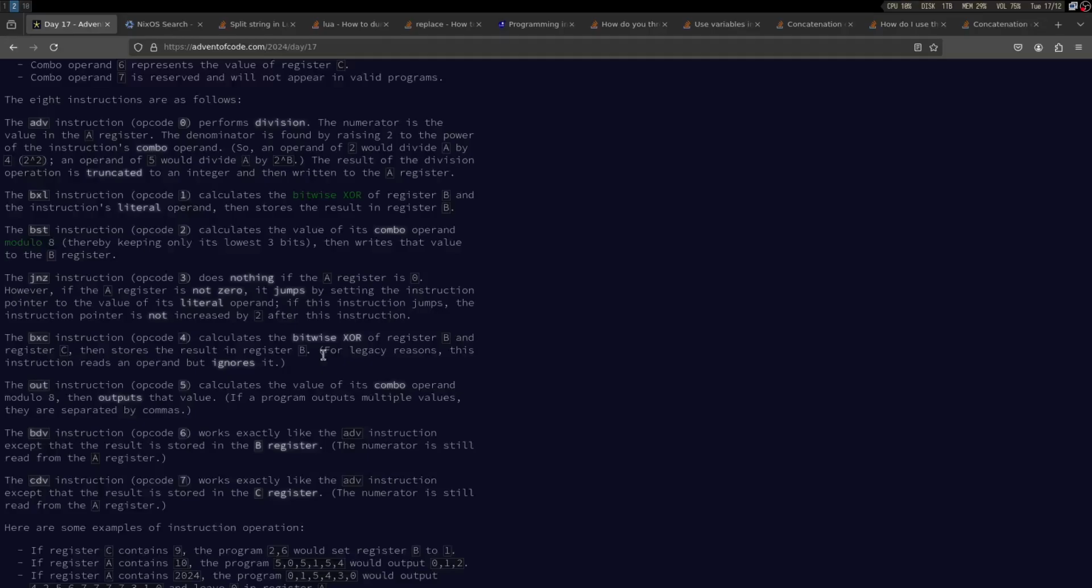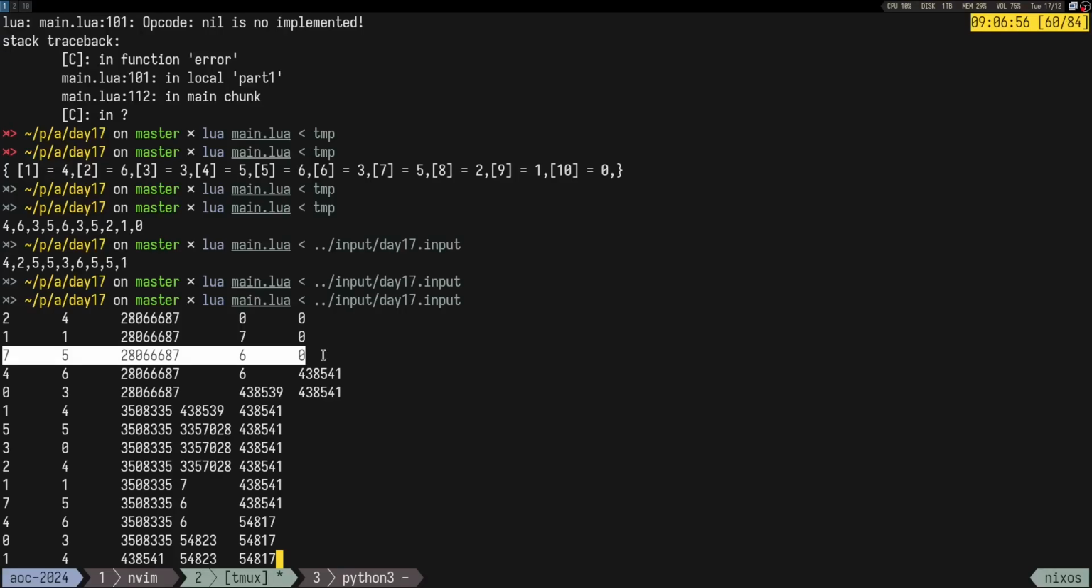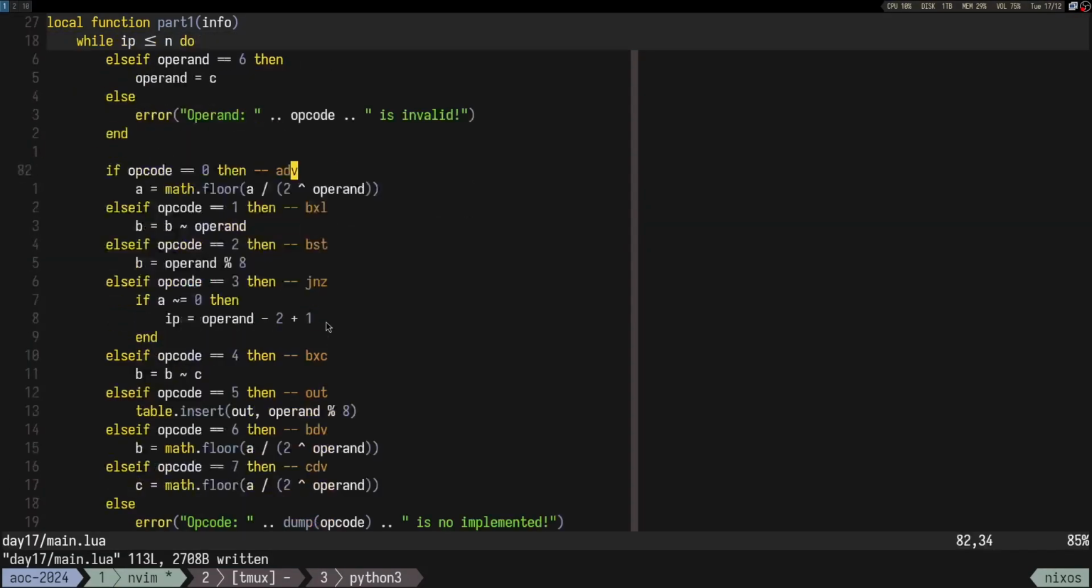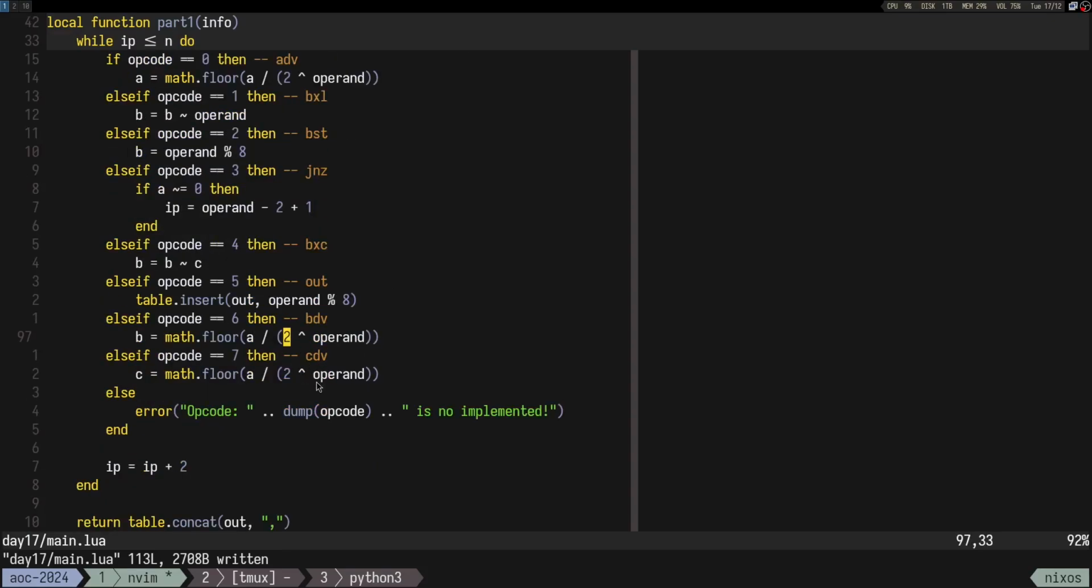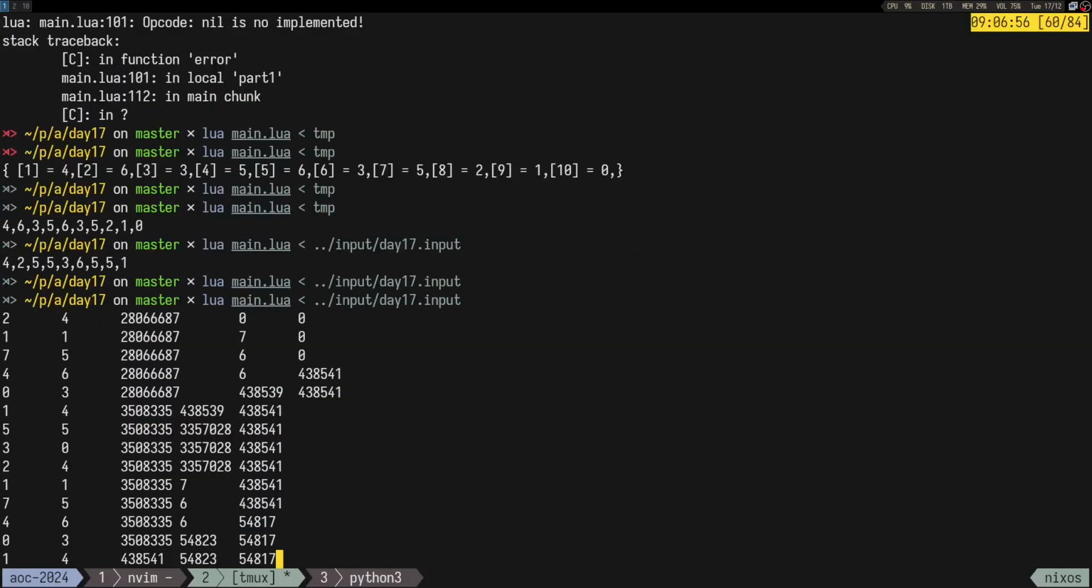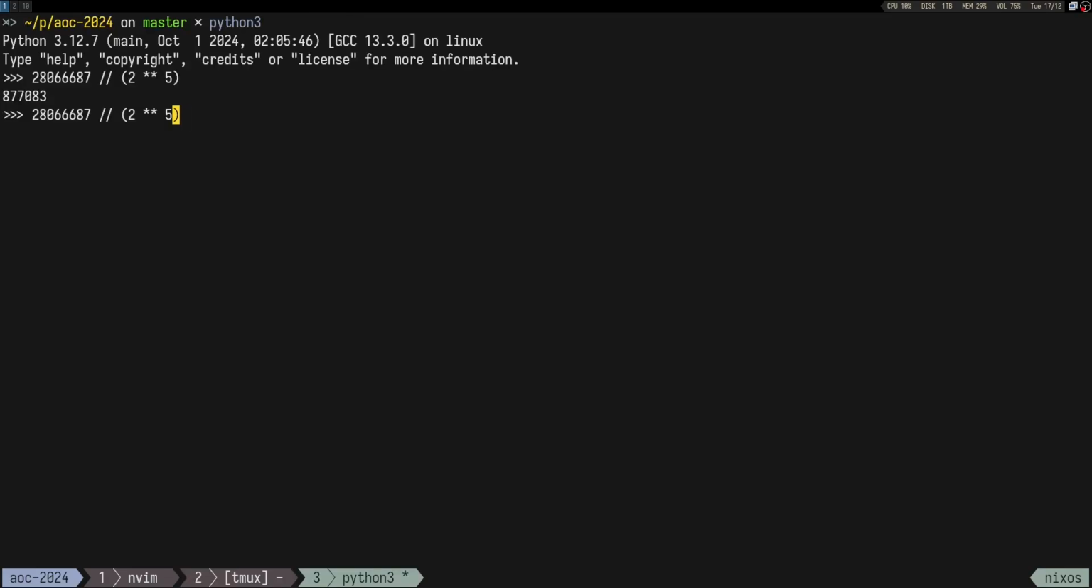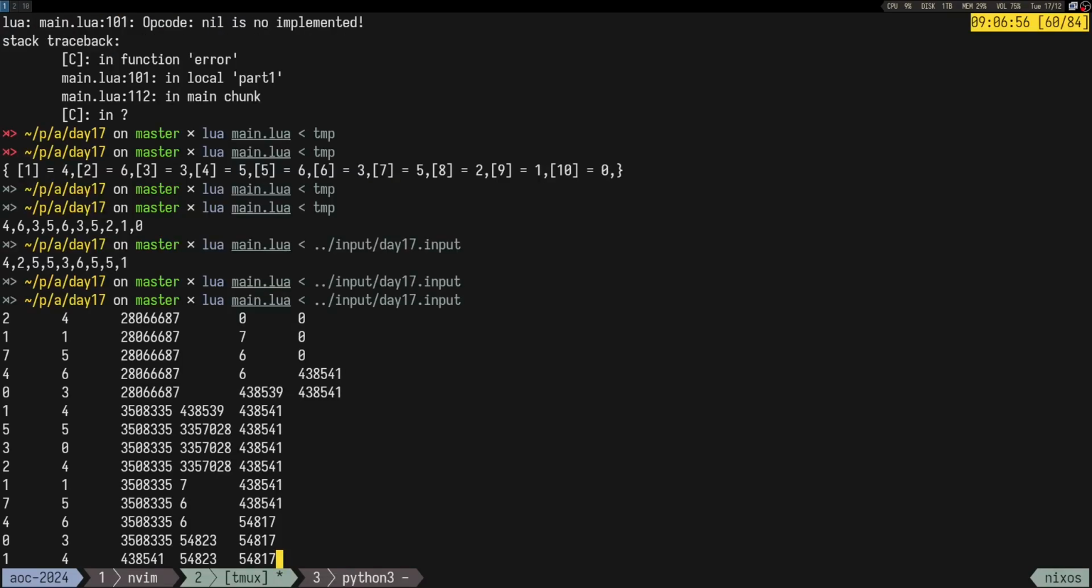Wait, what? 7. So 2 to the power of... they do something stupid, no, it's 2 to the power of operand. How is it like it's divided by 6? Exactly, that happened. What? How though?